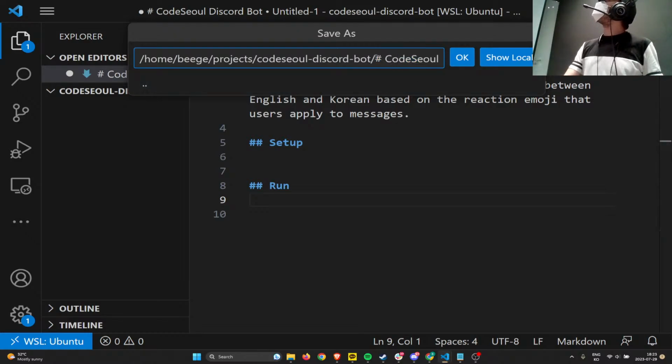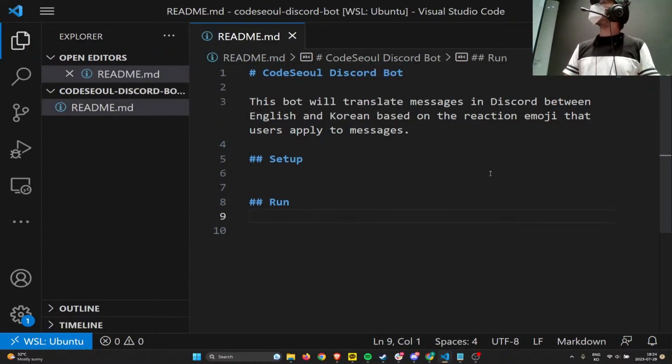Why? Oh, ha ha ha. So readme.md. Okay. So good. We're doing standard project stuff. Oh, geez.